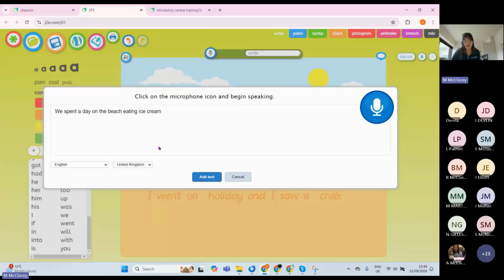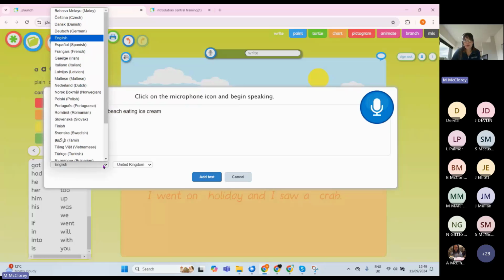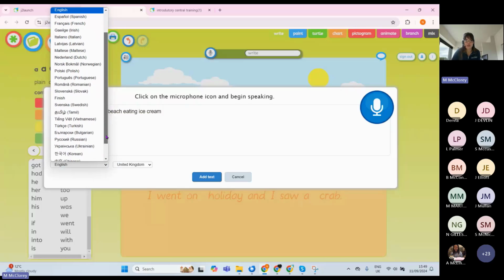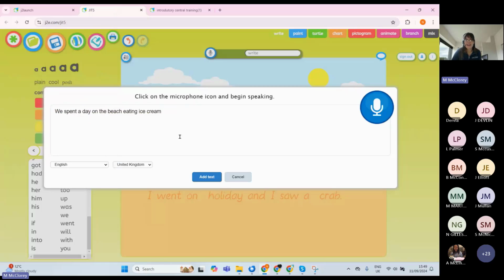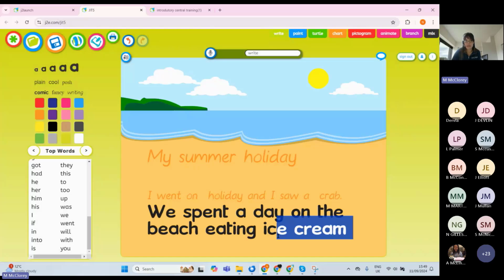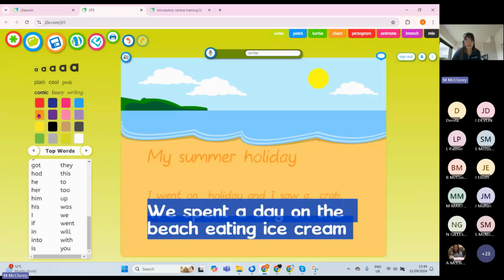And there we go. Now that does feature in different languages. So we have various languages, including Irish and various other languages that you might want to dip into. So that will work with different languages. And then when we're ready, we click add text. For some reason that's added as black, but here we go. We'll change that.